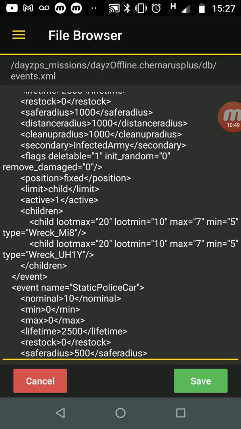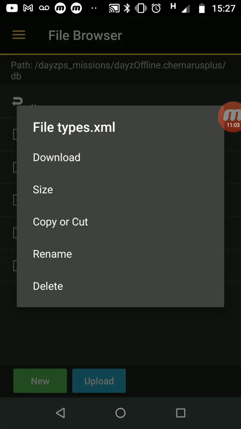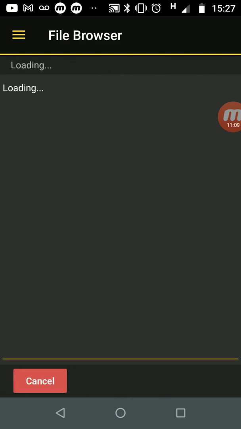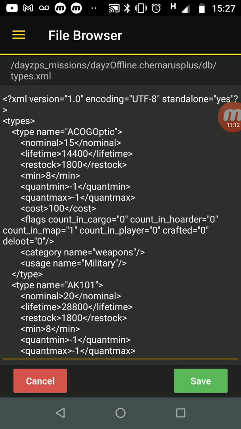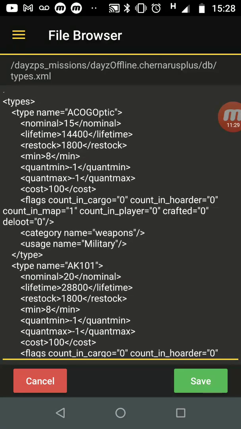Now finally, before we look at restarting the server, let's have a brief look at editing items. Now you edit the items in the types.xml file, but again you want to press and hold on it, so you want to download a backup version and then tap on it. Now this is a very large file, very, very easy to make mistakes. The way that this works is, if we start at the top, you'll see it says type name ACOG optic, nominal 15. So that means of the ACOG optic, so that little thing you put on like an M4A1, there should be 15 of them at any one time on the server.